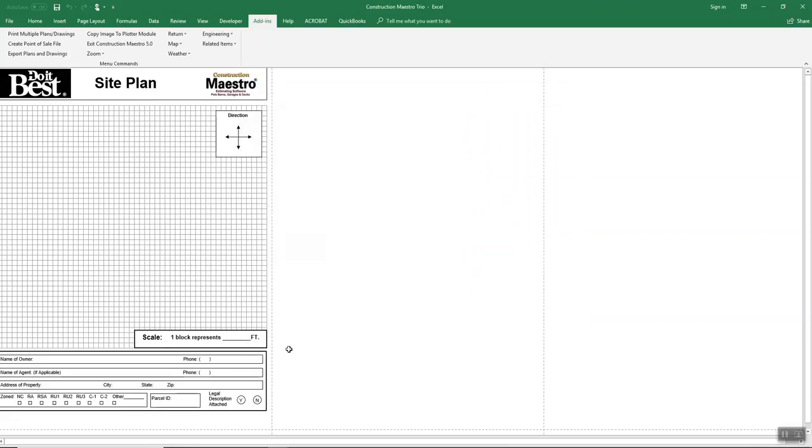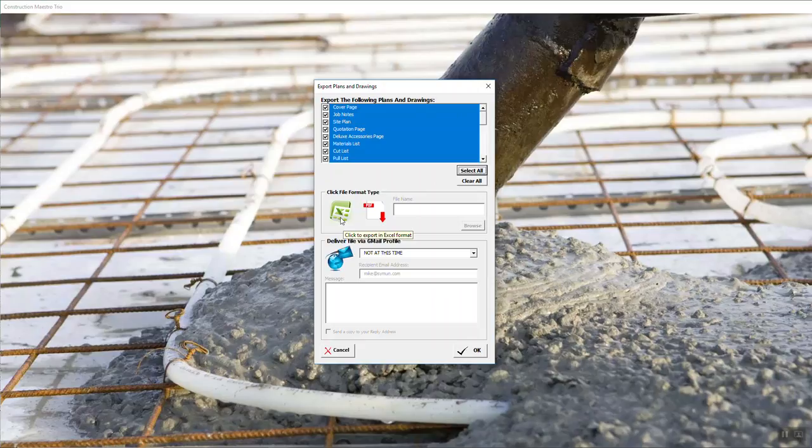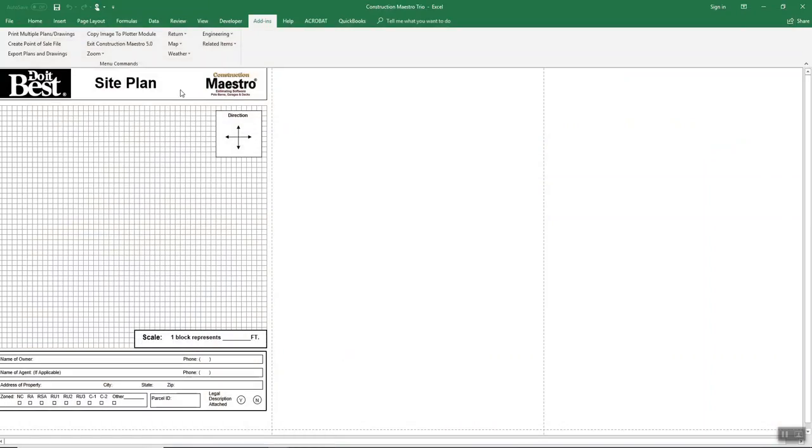If you want to export these, instead of printing them, you want to send them to a customer, you can come in here and export. You can select all. You can say, I want to create a PDF or an Excel document. So either or. And if you have Google Gmail set up, we can help you get the portal for Gmail set up so that you can send your attached drawings in a Gmail sent right directly through Maestro program instead of having to go in to whatever email program that you use. It'll piggyback on Gmail's delivery system.